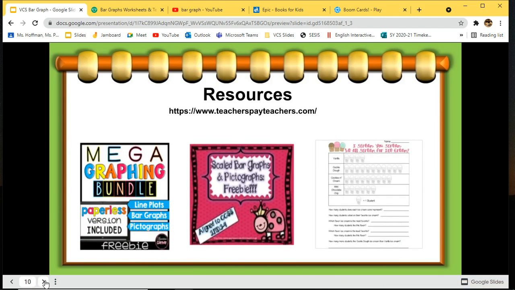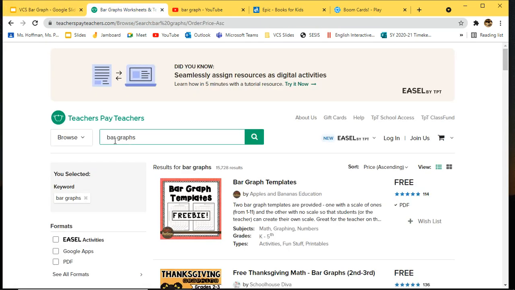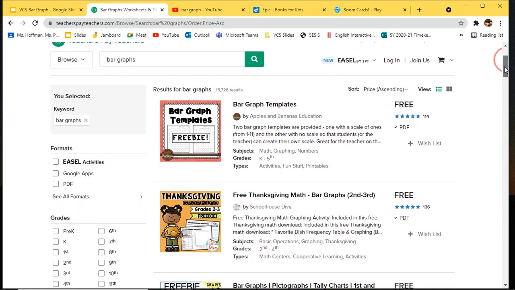TeachersPayTeachers.com is a great resource for graphing materials. So here I search for a bar graph. I sort it in ascending order to get the free items first. And here you can look at the materials.